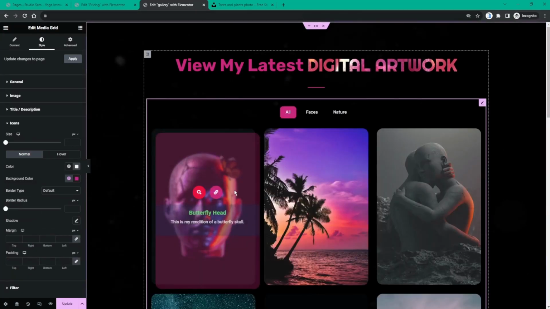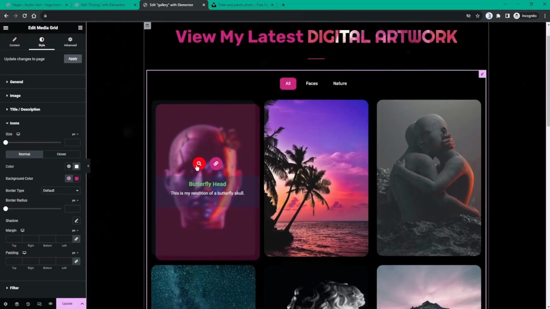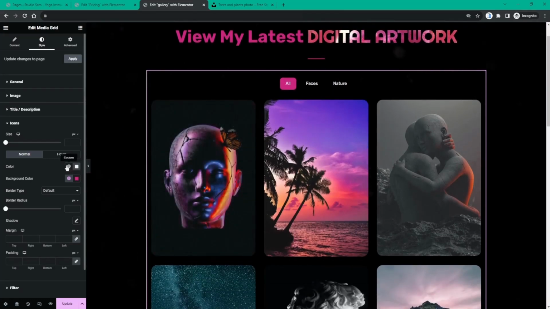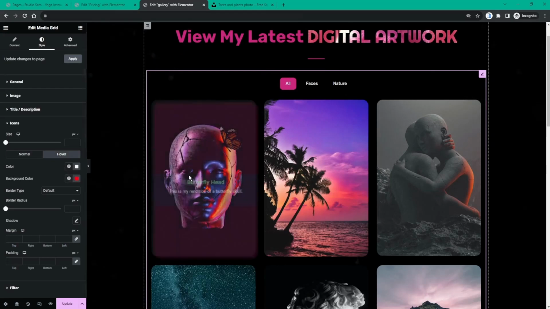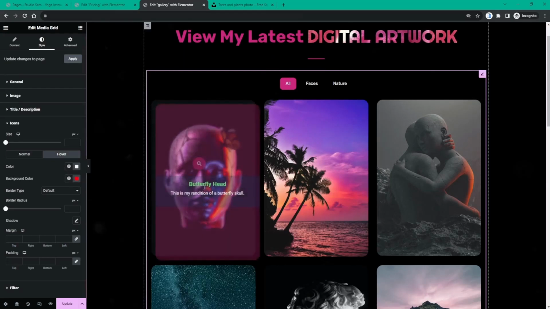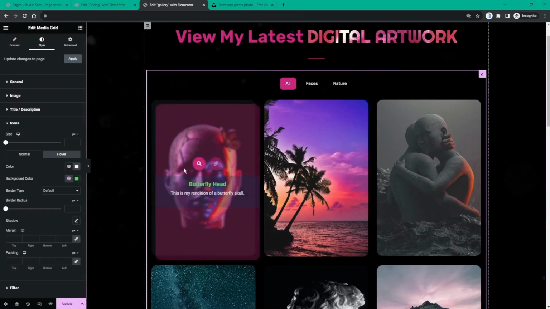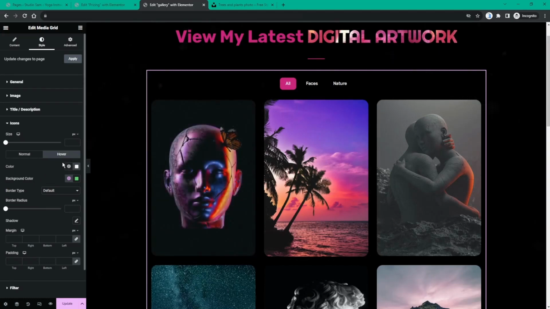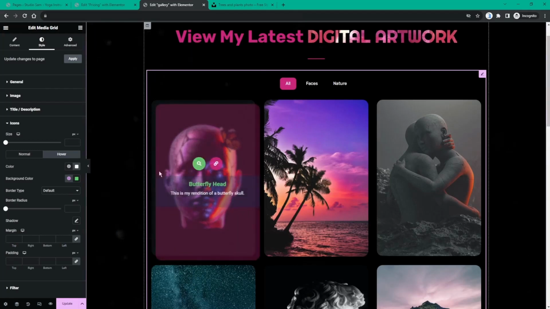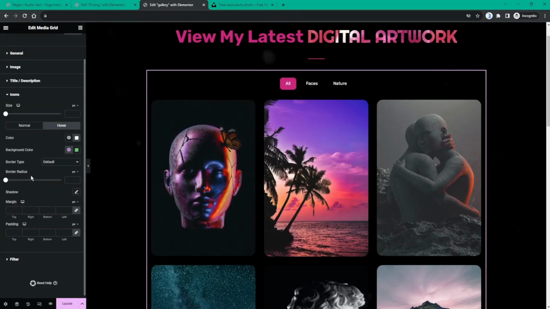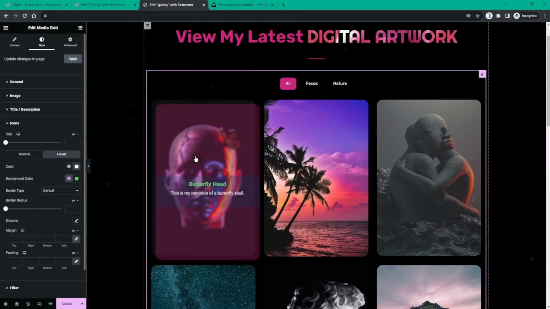So this matches our other colors, but upon hovering, so we go now to hover. Instead of this red, let's change it to our green over here by clicking on this icon, going to accent. This looks a little bit better to me. Of course, feel free to play around and change any of your colors over here. Once again, we can play around with border and margins, but for the sake of this tutorial, we're going to leave it like so.